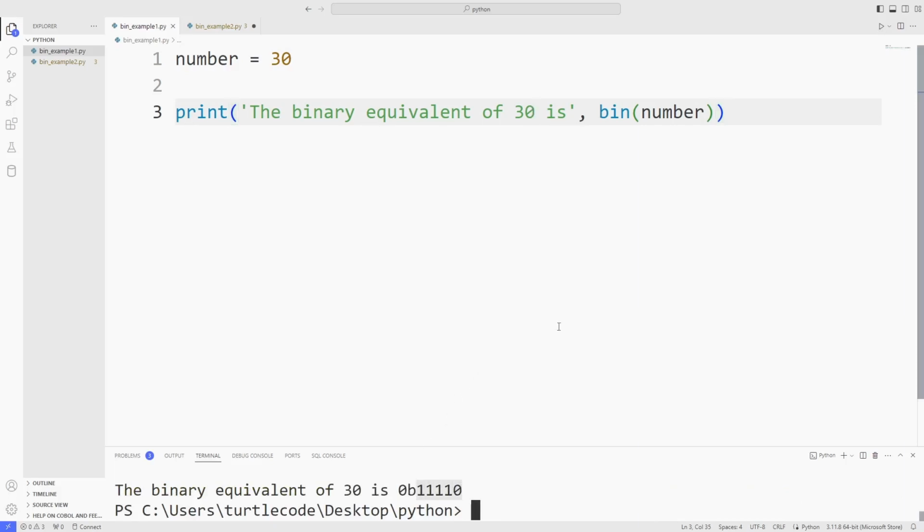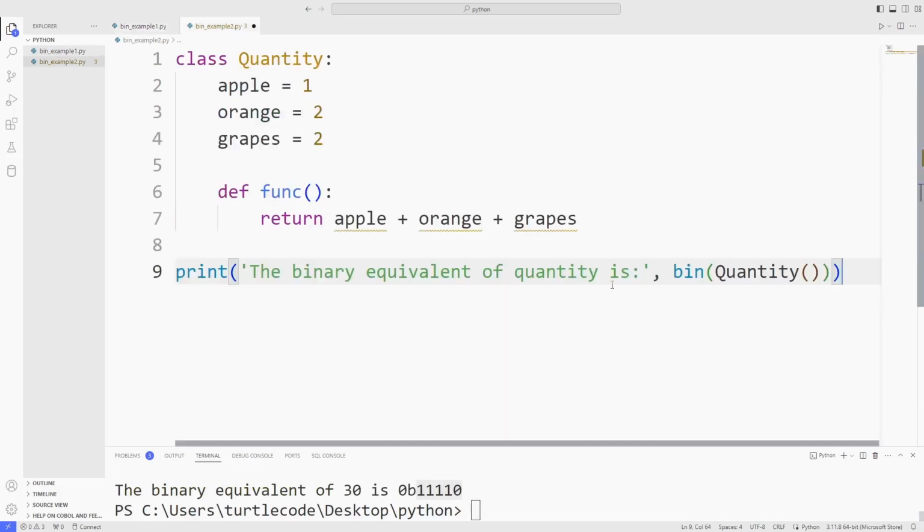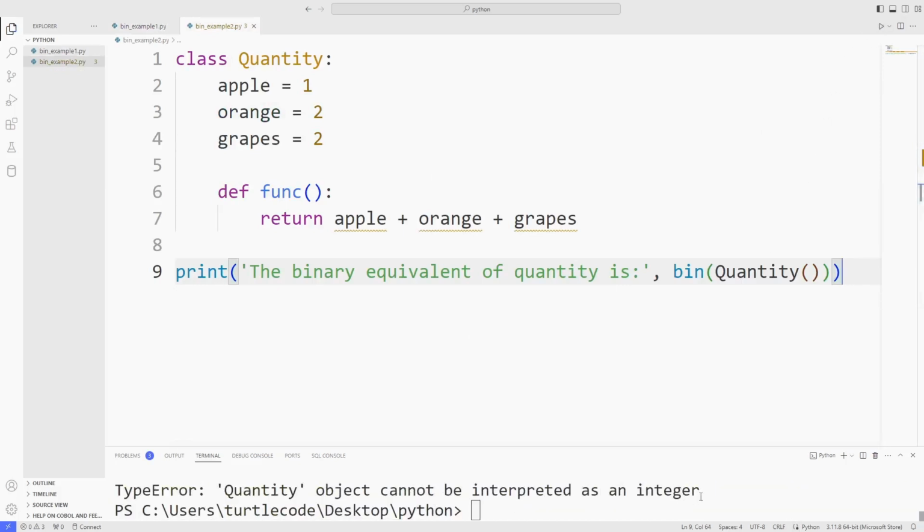Now let's try using the bin function in classes. I created a class. There are 3 variables in this class. The function in the class will add 3 variables and return. But the class is currently of non-integer class type. Therefore, the code will throw an error.